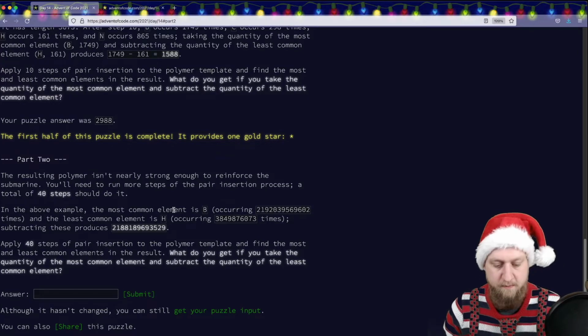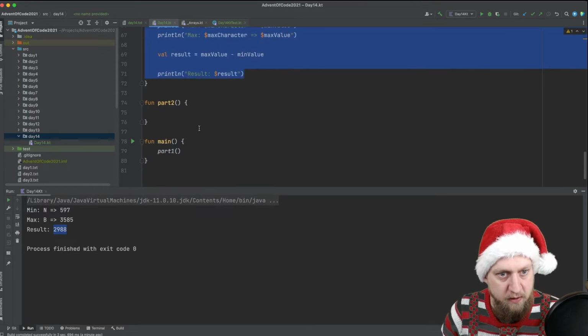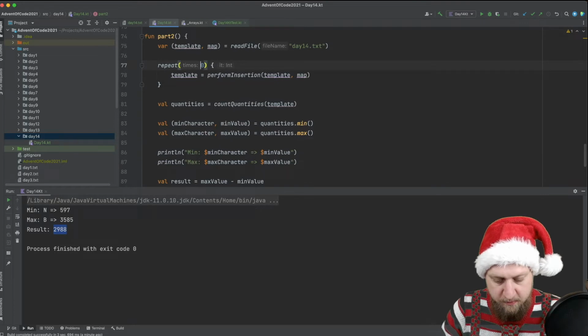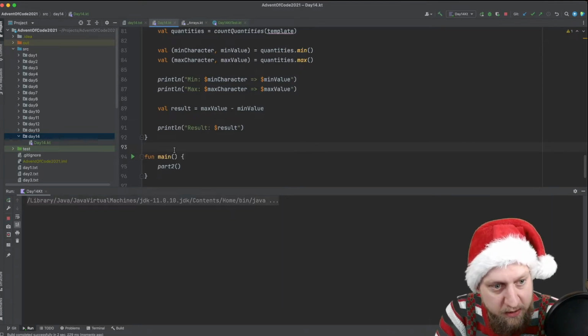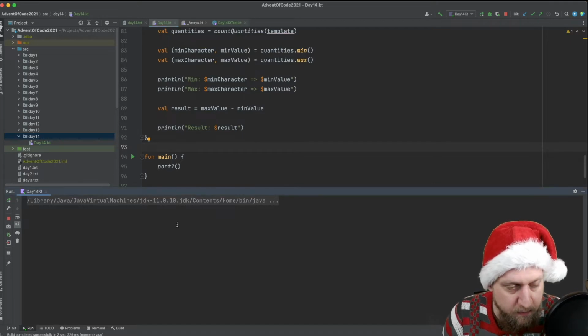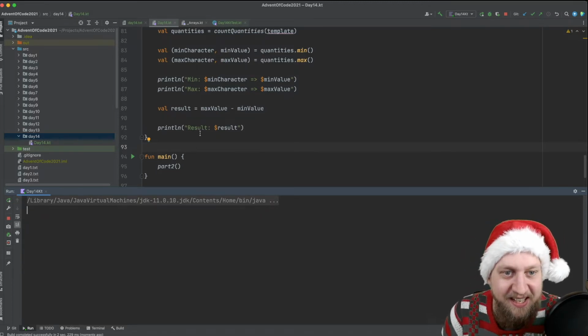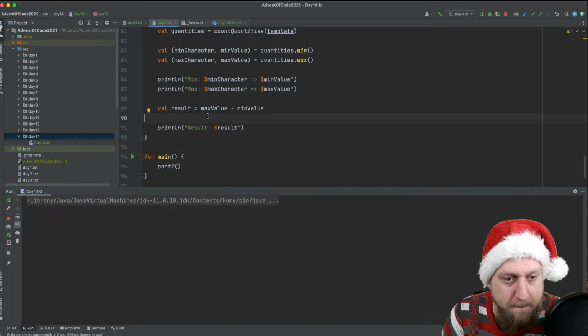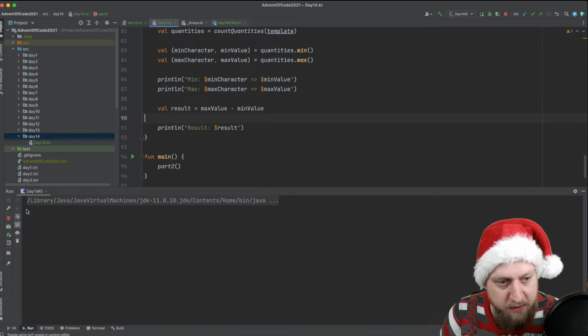Apply 40 steps. Okay, so step 1, we copy this and run it 40 times, and I feel like ints won't do it, but I'm just curious whether it will just do anything at all in a reasonable time. Okay, it is running and doing a lot of things. Yeah, we are building very large strings. Let's stop this for a second.